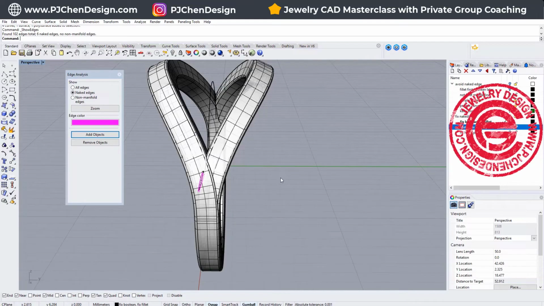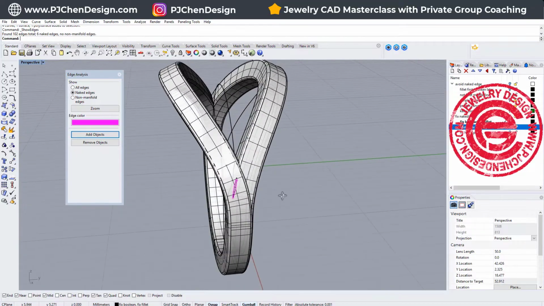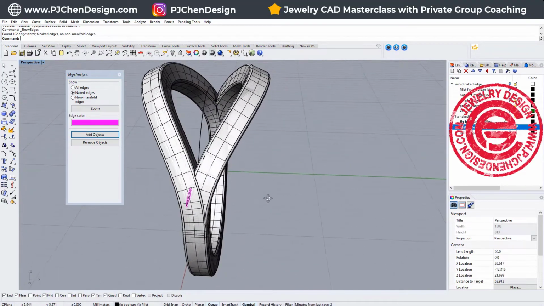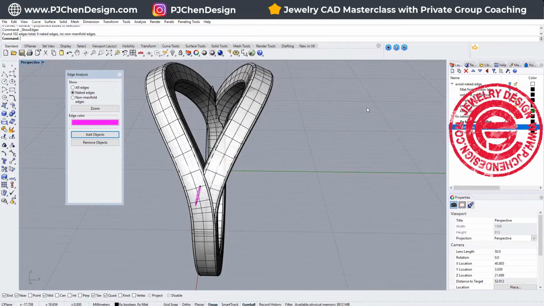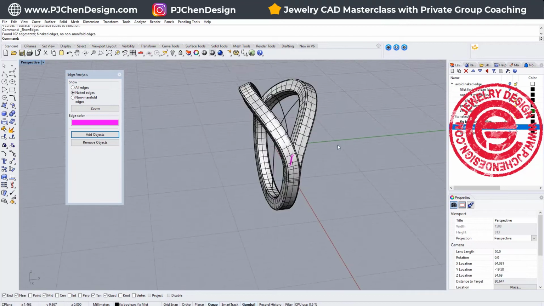Naked edges are the enemy of 3D printing, and we always need to fix them before we send the model for print. In this video, we are going to talk about how to fix them if you cannot avoid them. So I'm going to show you three different scenarios here.